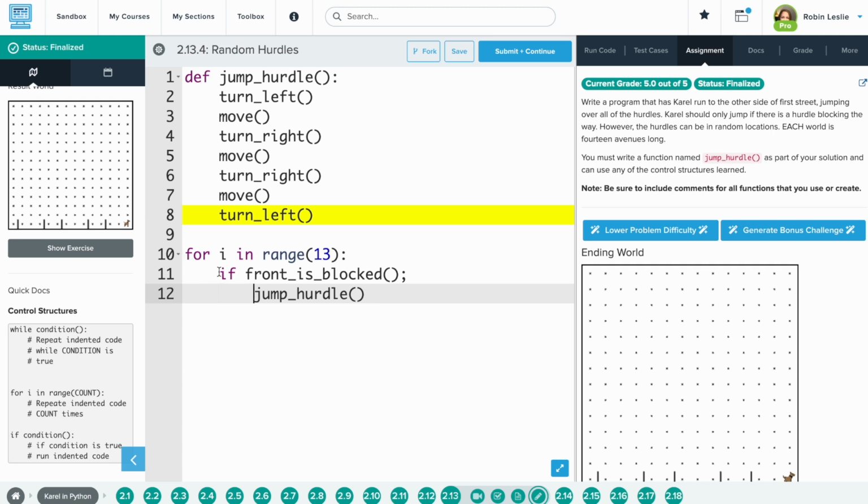Make sure students are paying close attention to their indentations. This is where they seem to run into some trouble. Now I need an else statement, because I need something to happen if I'm not jumping a hurdle. So if it's not blocked, what am I supposed to do? I'm supposed to move forward. So we're going to put our else in here, and we're going to say if it's not blocked, then go ahead and move.